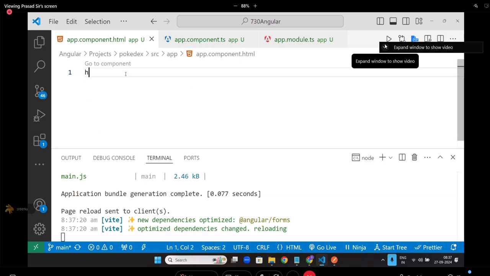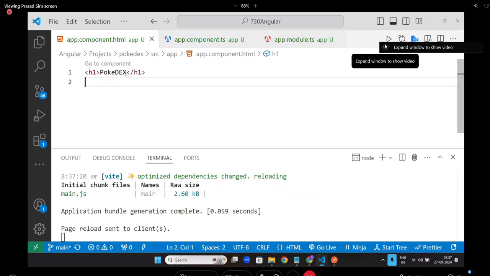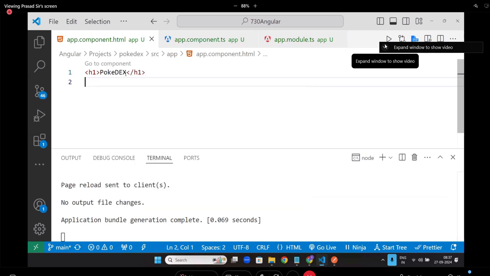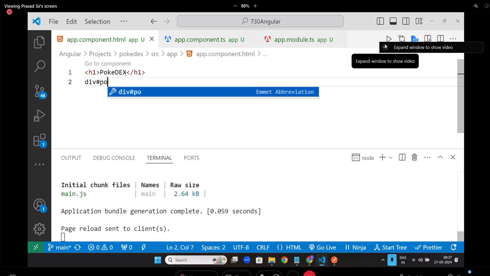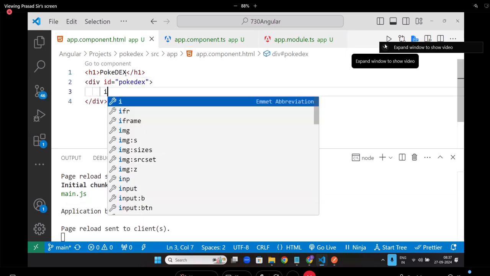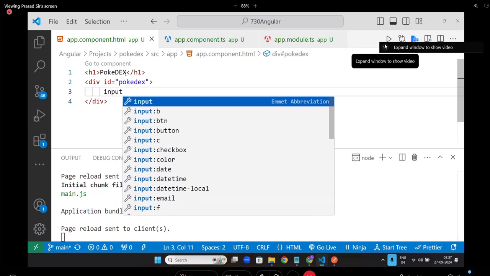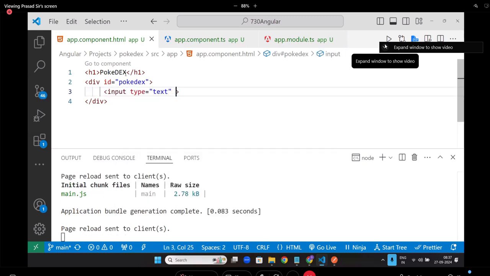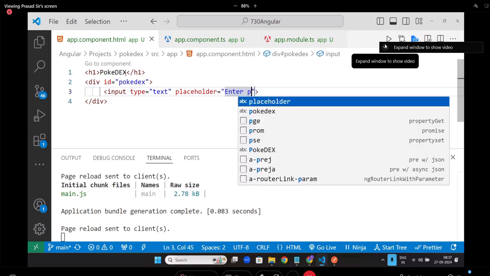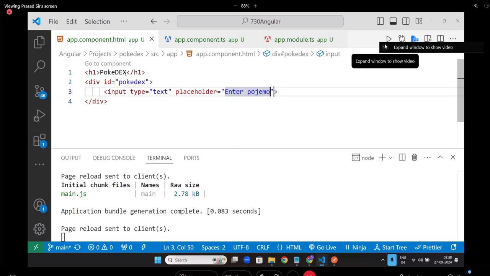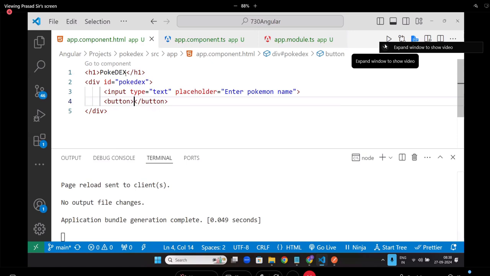Okay. H1, Pokedex. Now here, div. Inside this, I will put one input, with placeholder Enter Pokemon name, bound to pokemonName, and here we will write one button, Search.